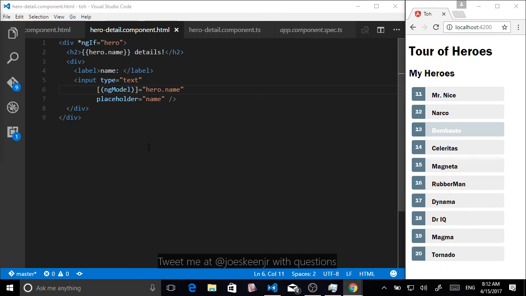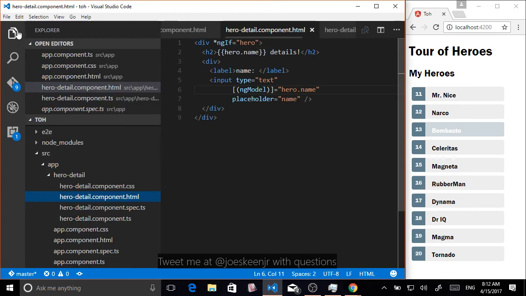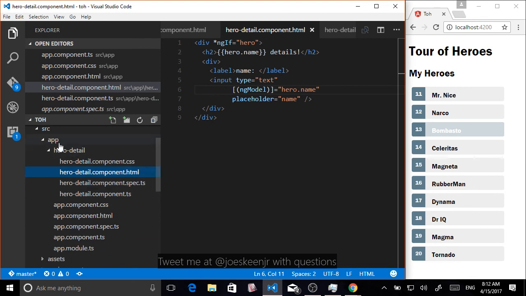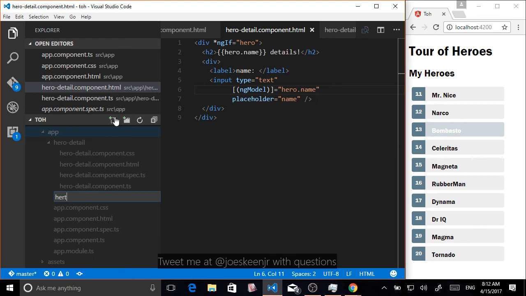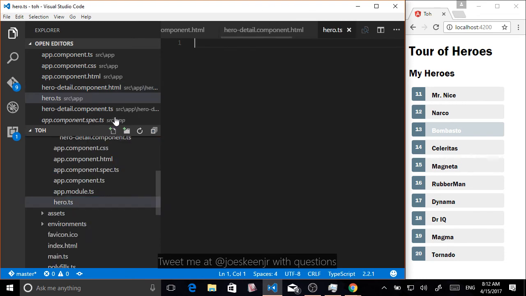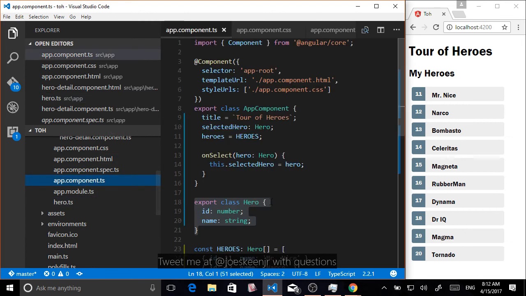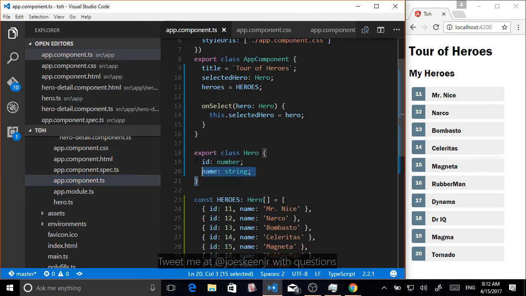At this point in the walkthrough, it actually suggests you put hero in its own file, which I can agree with. Let's go ahead and do that. Hero.ts. This is kind of a model file, so it doesn't need a whole lot of extra stuff in it.